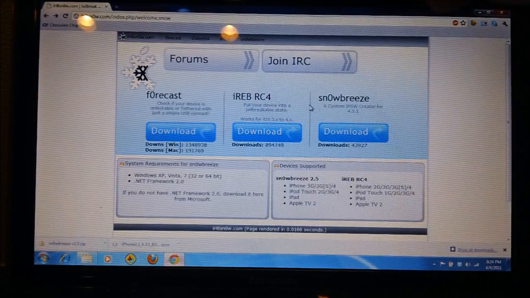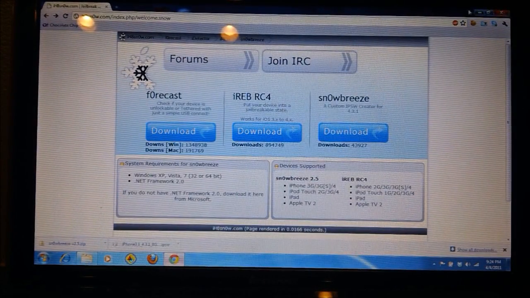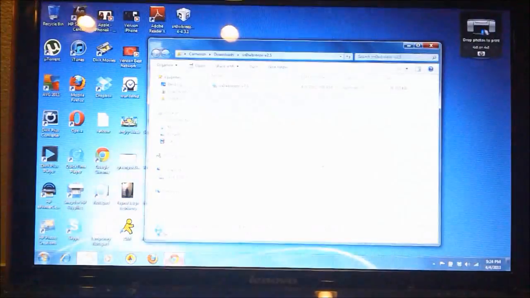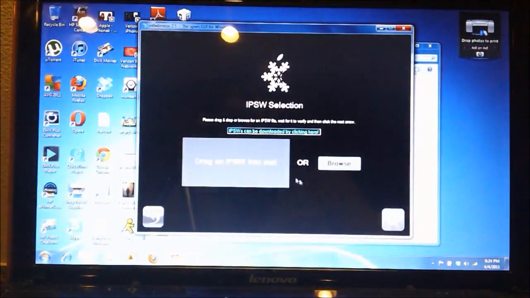untethered. So, to download Sn0wbreeze, go ahead and click the link in the description, and it will lead you to the website, and you simply download Sn0wbreeze 2.5, or whatever the latest version is. So we're going to open the program, hit OK, and we're going to continue.